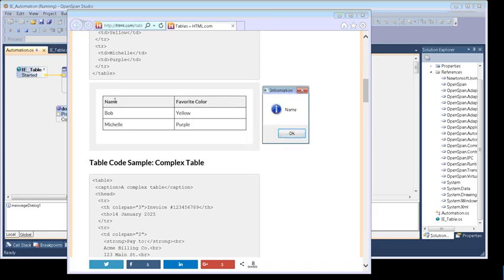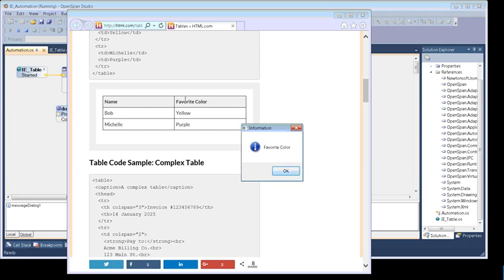Here we go with the first column, that says me. Click on OK. The second column is favorite color. Third, Bob. Yellow. Michelle is purple.